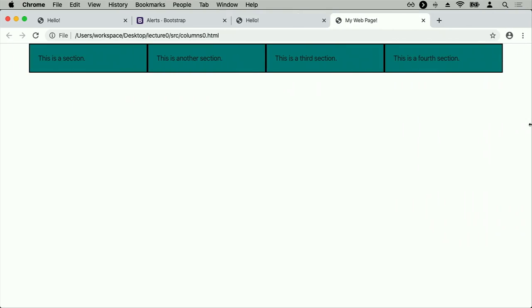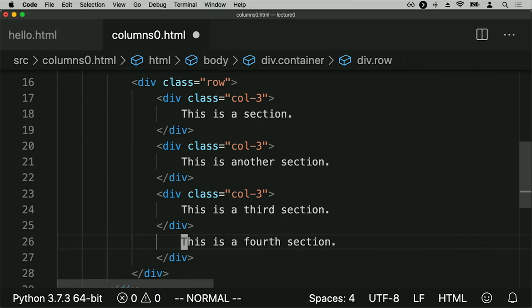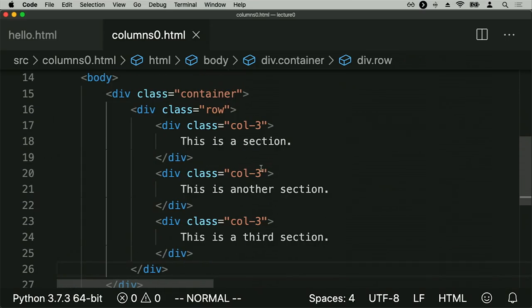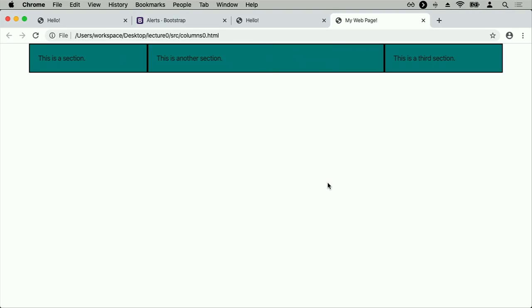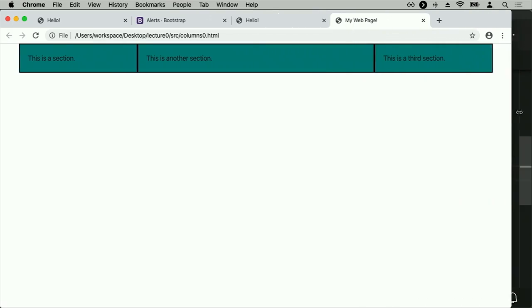Now, as long as they add up to 12, they don't all need to be the same size. So for example, if I only wanted 3 columns instead of 4, I could get rid of the 4th column by deleting those rows, and maybe change the 2nd column. Instead of being a column of size 3, let's make it a column of size 6, so that it's a length 6 column instead. And now if I refresh the page, now suddenly I see 3 columns where the middle one is twice as large as the ones on either end.